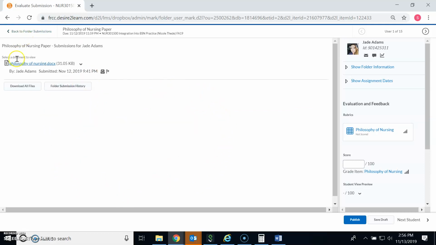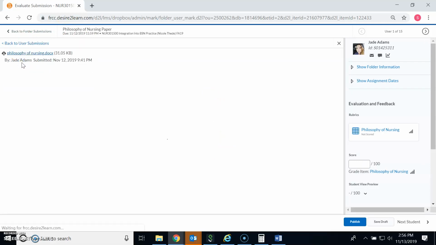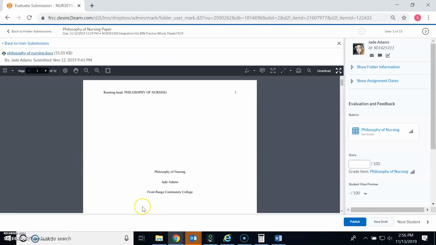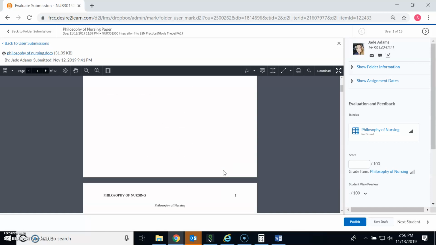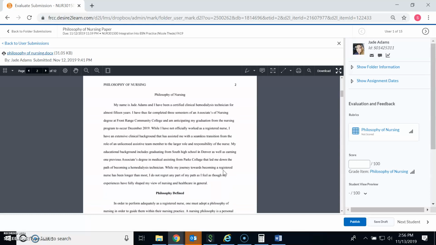Since I clicked evaluate, instead of clicking that file name, I have to click Philosophy of Nursing, and you'll notice it's going to open up right here in the document viewer for me. So I can go ahead and I can access Jade's paper in the document viewer. I can scroll down. I can see all the pages here.